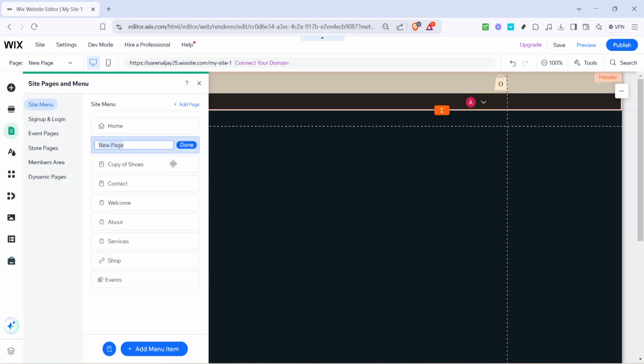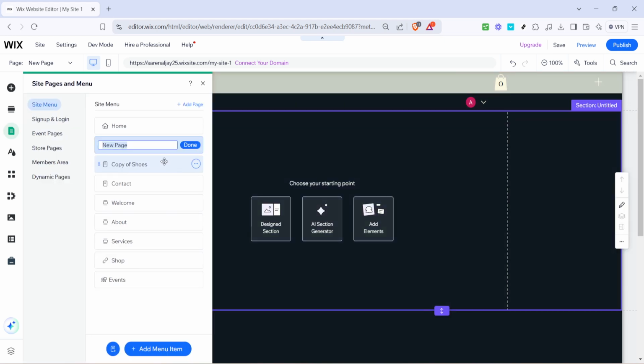Once your blank page has been added, it's time to give it a name. At the top of the new page, you'll find a field where you can input a page name. Here, you'll want to type in return and refund. Naming your page clearly helps both you and your visitors easily identify its purpose. Now, with your page set up, it's time to add some content that explains your return and refund policy.